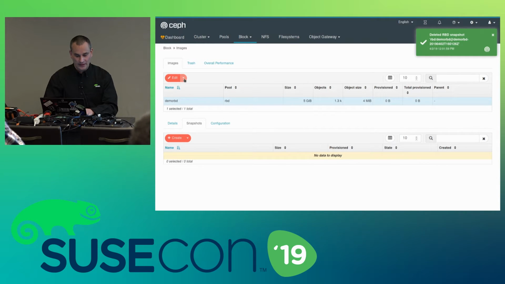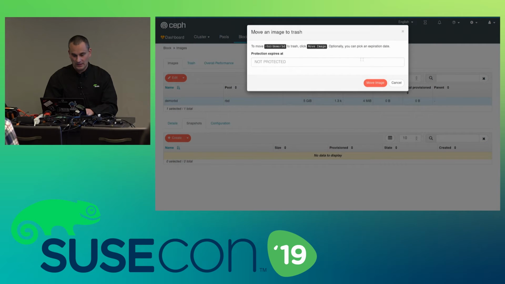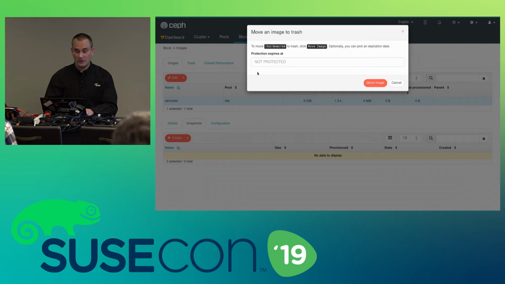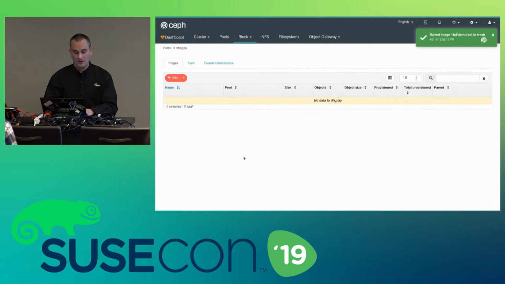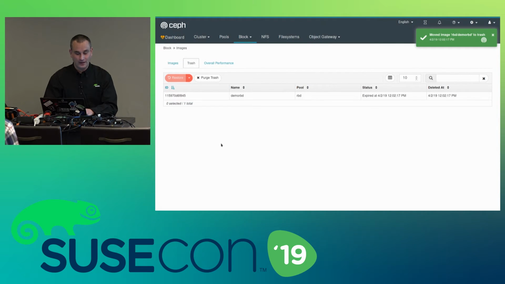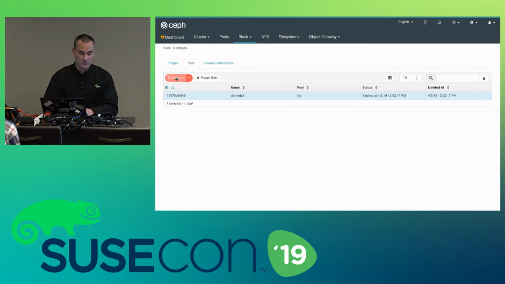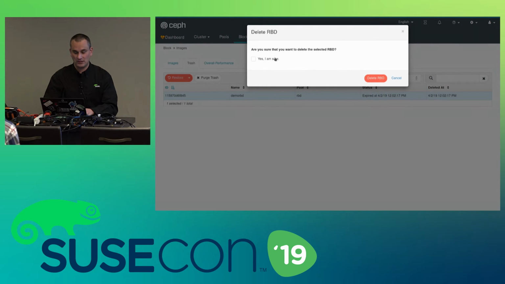Okay, let's move it to the trash. And here I could define, if I want to, a custom expiry date at which the RBD would disappear from the trash, or I can just go with the overall trash defaults. And of course, I can just purge the entire trash here if I don't want to wait for Ceph doing it automatically. And yeah, I can then, of course, get it out of the trash using restore again, or I can finally delete it, yes. Okay, gone is my RBD.